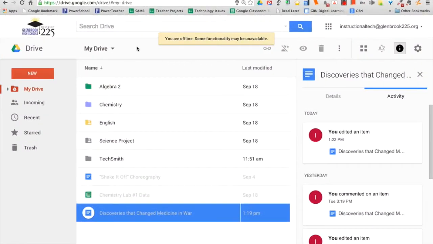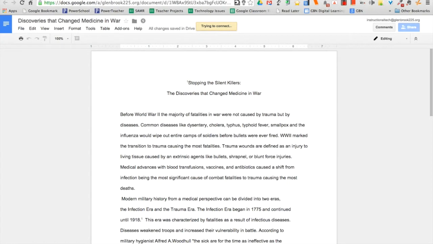You can access Drive offline by going to Google Drive as you normally do. If you are not connected to Wi-Fi, an offline notification will appear. You can edit your document and make changes. When you reconnect to the internet, your changes will automatically sync.